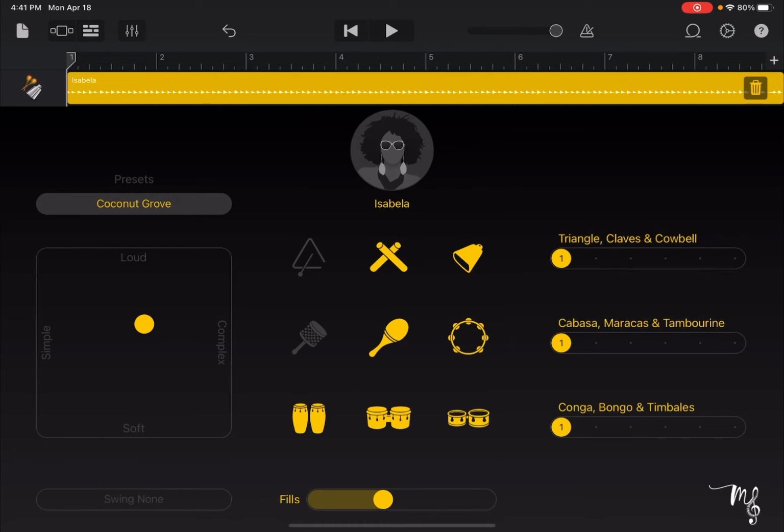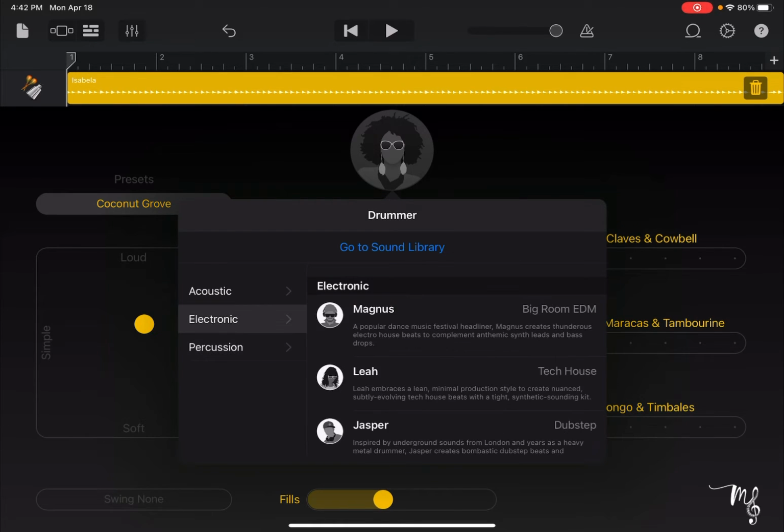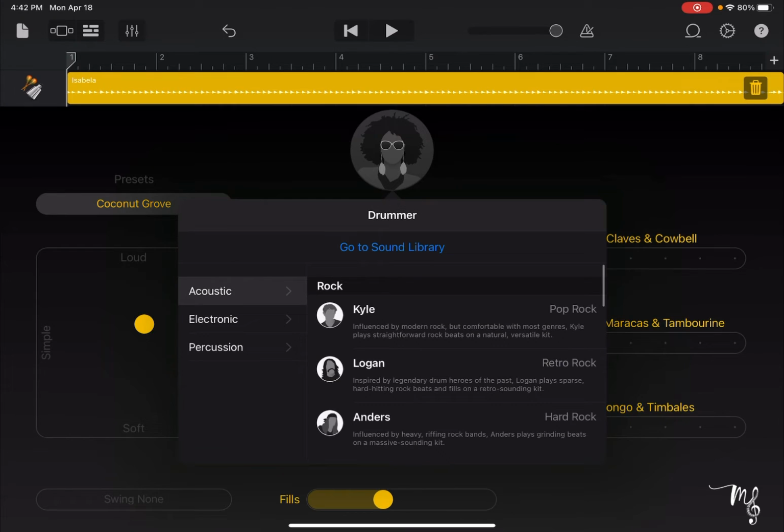Okay, so when you get to this screen here, there's a drummer's profile pic at the top of this section, and the percussionist's name is Isabella. If you click that, it opens up a window where you're able to select from various drummers, depending on the category that you're using. Under the percussion category, there are 3 drummers, and each one of these drummers is going to have different types of instruments that they have access to within their loop screen. I think there's 3 percussionists here. Under electronic, I think there's 10. And then under acoustic, I think there's 15.